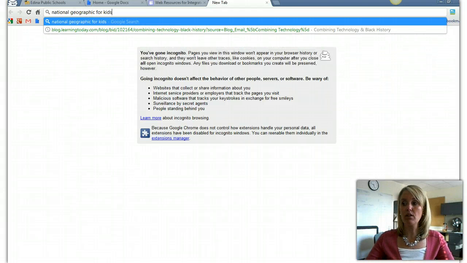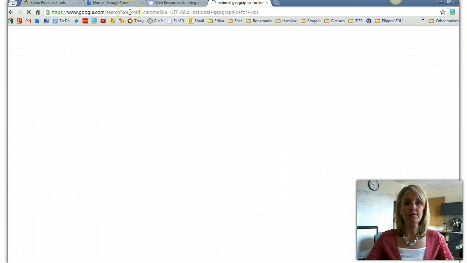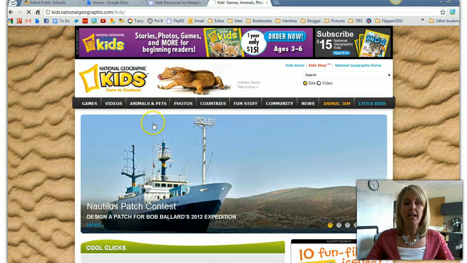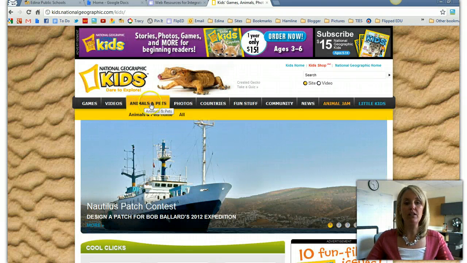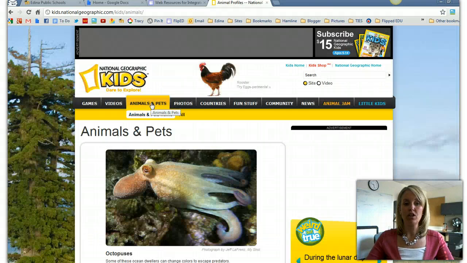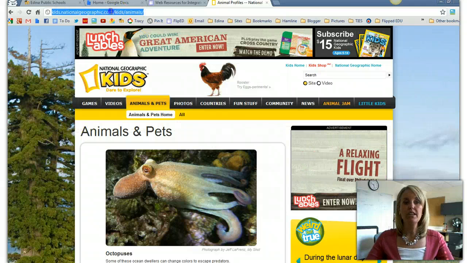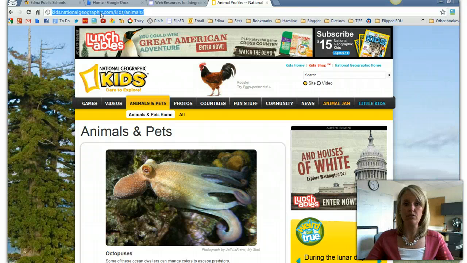Now I'm using Google Chrome as my web browser, and so that means that I can search my Google search right from the browser. That's only something you can do with Google Chrome. If I click enter, it's going to do a Google search for me, and I'm going to look and say, oh yep, here's the kids, games, animals, photos, stories. So I can click on that, and I would want the kids to automatically go to the animals and pets page. So this is where I would want them to come, that they could start researching. So this is the link or the URL that I want the students to automatically go to.